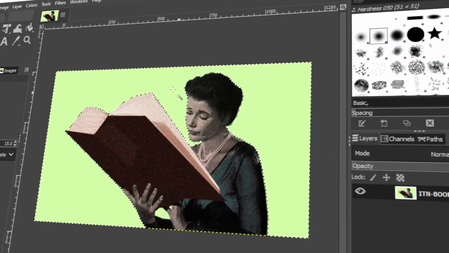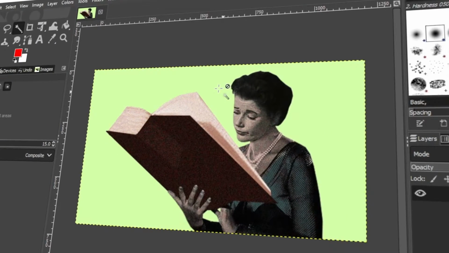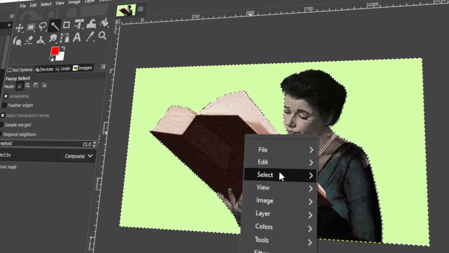In today's video, I'm going to teach you how to deselect as well as turn off layer boundary edges on GIMP. Let's get started.